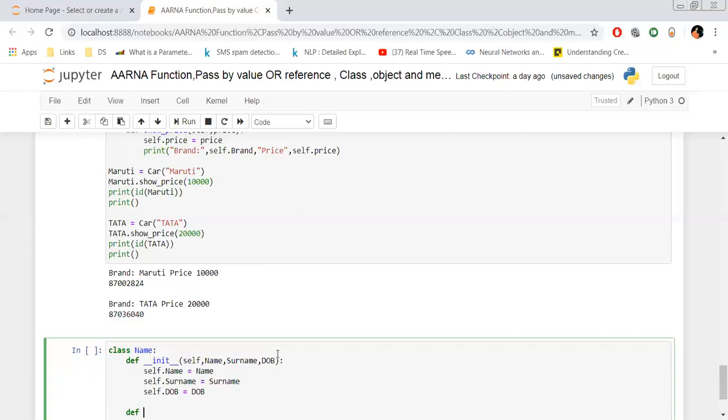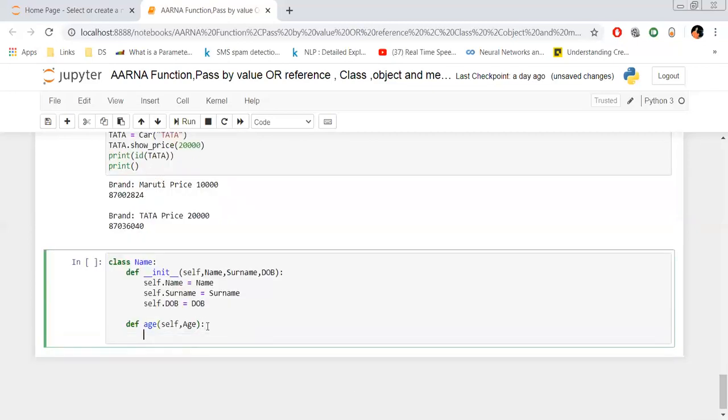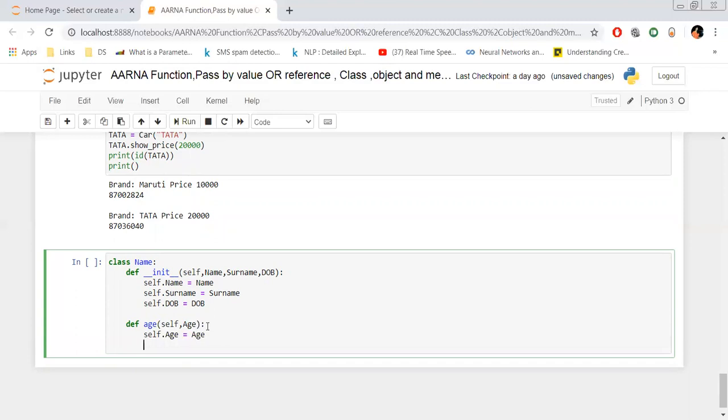Now I am defining with the person age. So giving self comma age. So proper indentation. Now self dot age equals to age. Now I have written my 2 definitions.